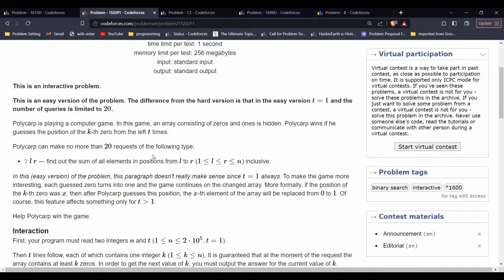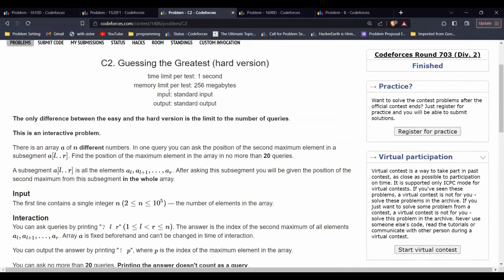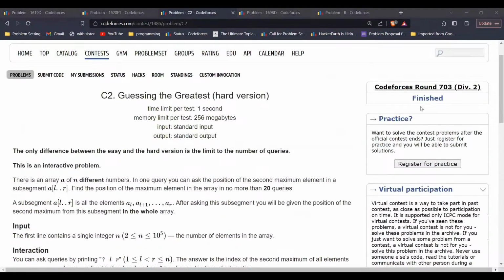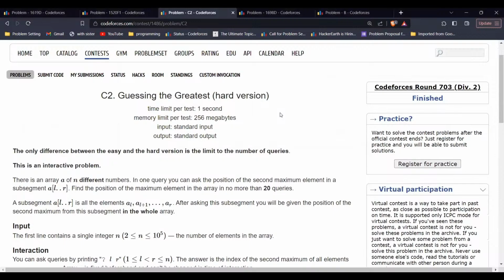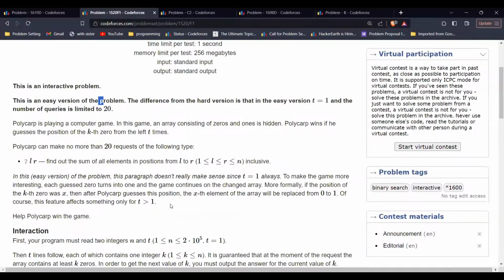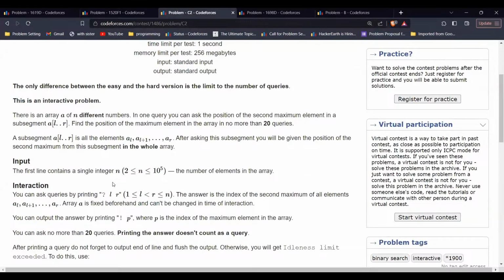So instead of looking at this, let's go directly to this one, C2. This is another problem, guessing the greatest. I don't think this problem was discussed. I didn't cover 1900 rated problems last time, I think. Right? This problem was not discussed. Actually, this is just a base of interactive problems. If I have already discussed it, I won't go over this again. So I hope everyone has an idea how interactive problems work. So I'll directly come to this problem. I'll first share the link in the chat.